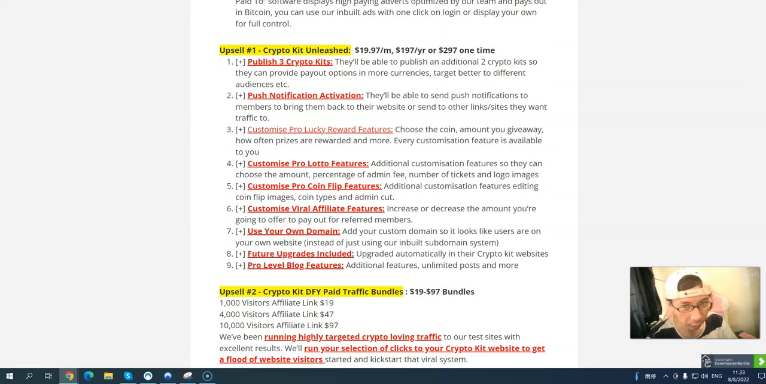They also have free upsells as well. Upsell number one is Crypto Kits Unrestricted. This also has publish free crypto kits and push notification, customize the whole lucky feature, Coinbase wider. You can also customize all of this platform to use your own domain if you want to. For future upgrades, this is the whole top-level feature, they also included the fee option.